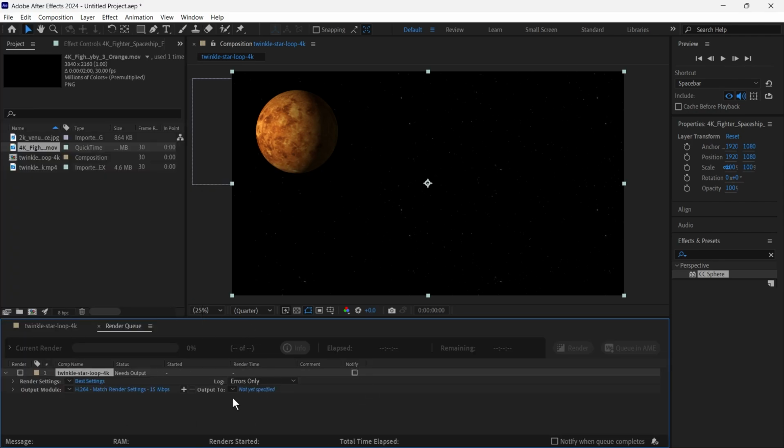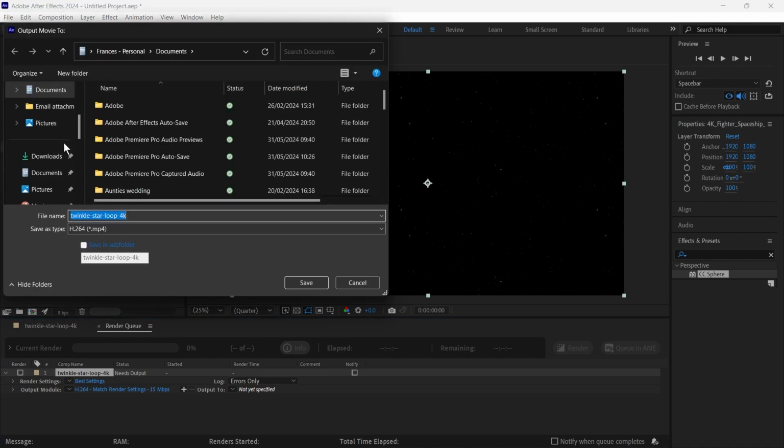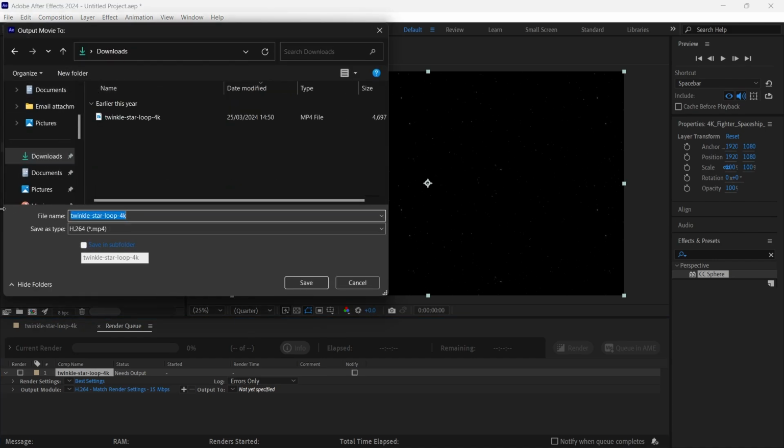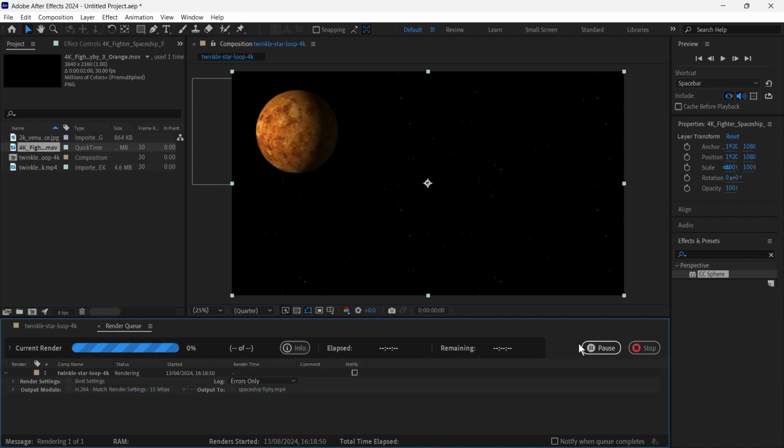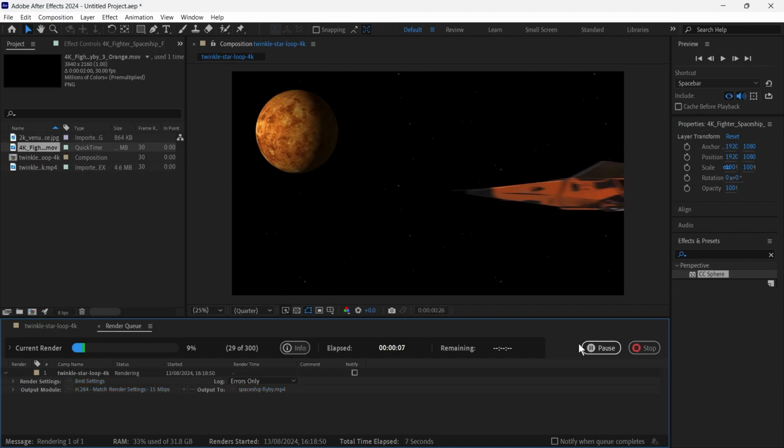And then this brings up our render queue here. And then all we want to do is best settings. Leave this as H.264, output 2, click on not yet specified, and then you get to choose, and we're going to call this spaceship flyby. I'm going to hit save and then hit render. And that will convert it into a video file that you can play on anything. You can upload to YouTube and do anything you want with.